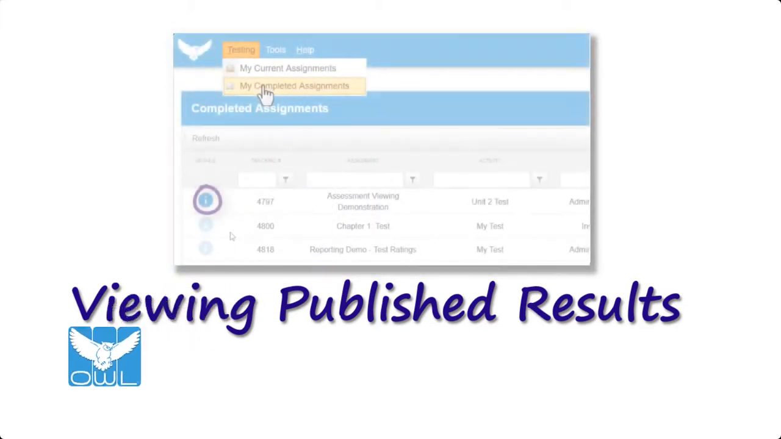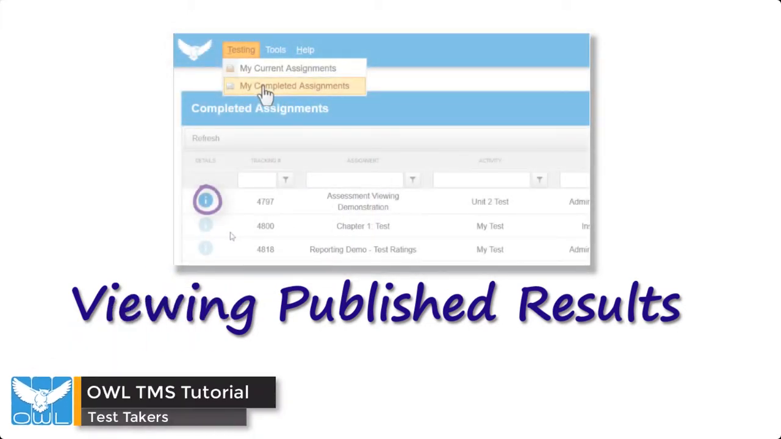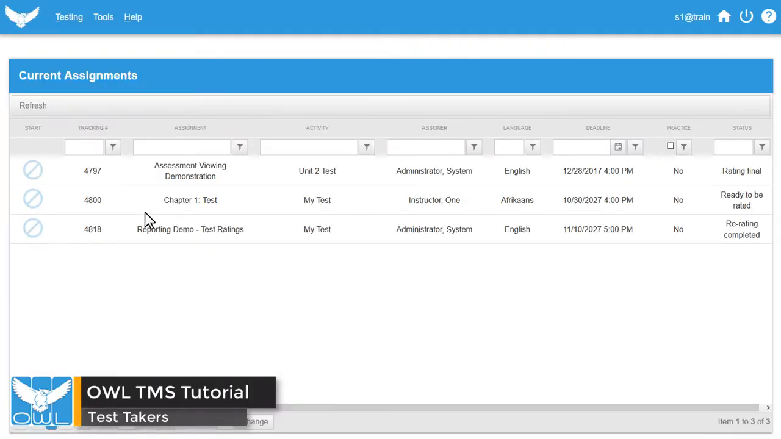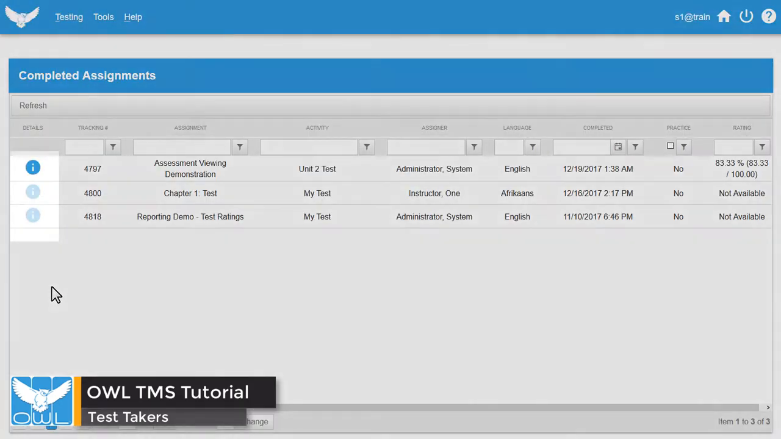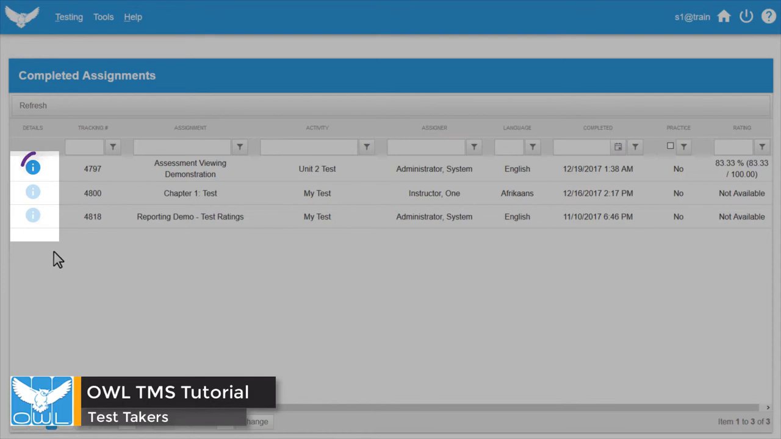This video will show you how to review your assessment results in OWL. First, log into OWL. Then, go to the testing menu and select My Completed Assignments. Once you are on the Completed Assignments page, look at the icons on the left. If the information icon is shown in bright blue, it means your results have been published and are available.